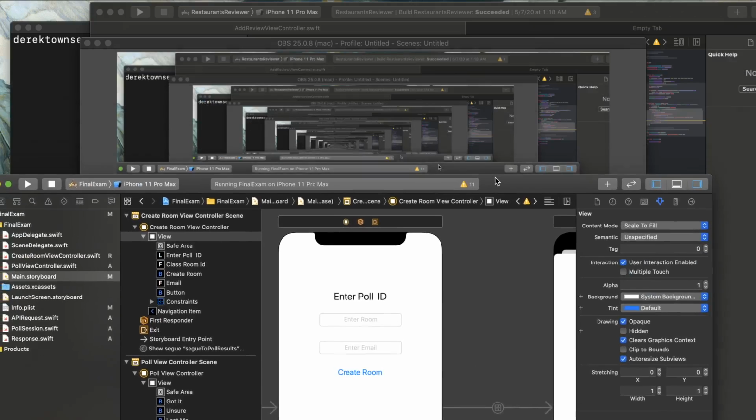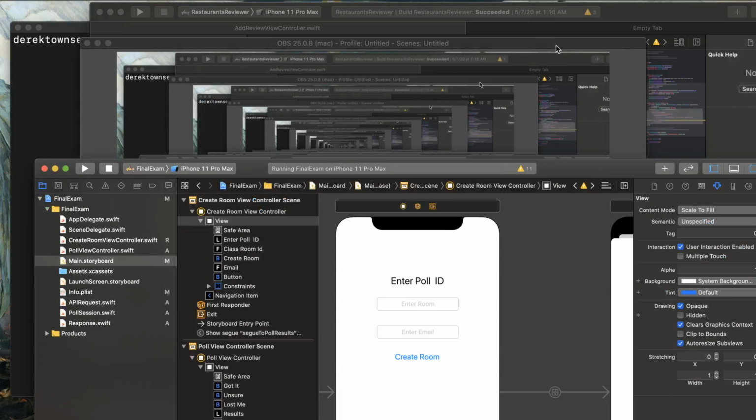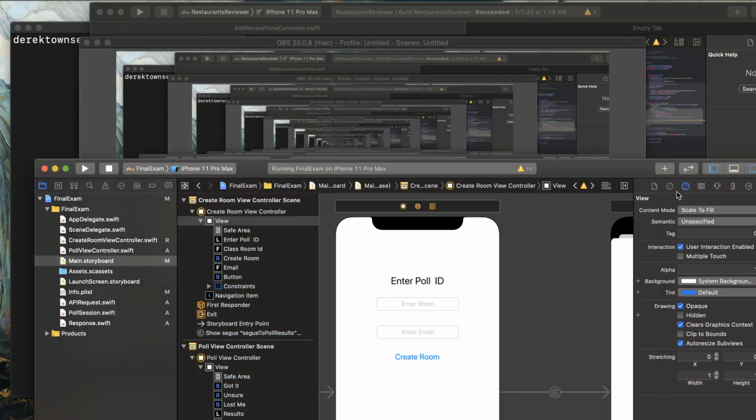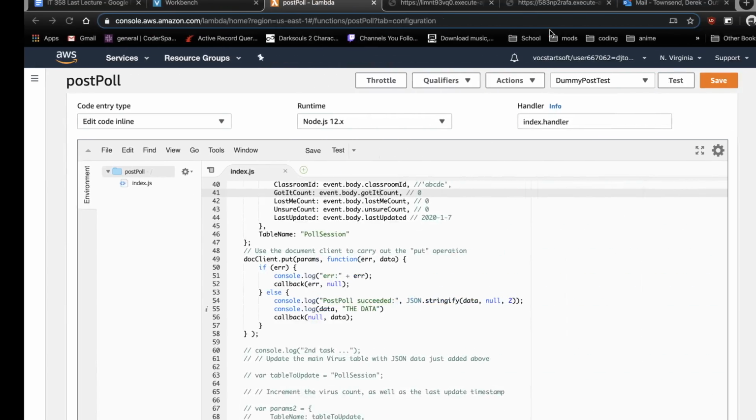What is that noise? Did something happen? I have no clue. Did I hit a shift key?